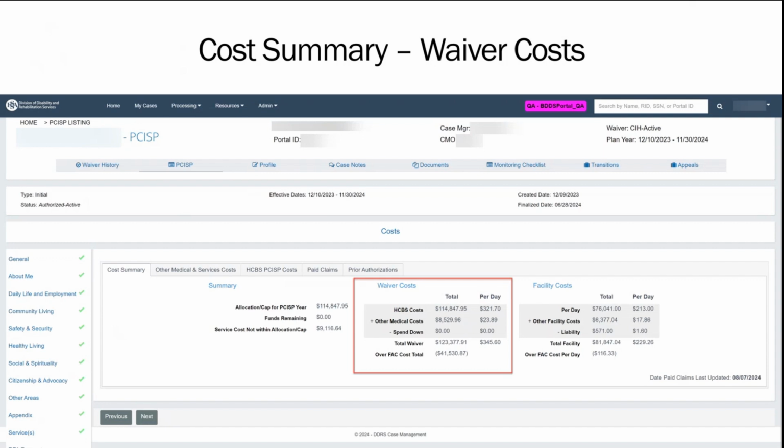The HCBS cost total is calculated by taking the allocation for MFP-CIH or the cap for FSW minus any funds remaining. The HCBS cost per day is calculated by taking the HCBS cost total and dividing it by the number of days in the PCisp year. The other medical cost total is equal to the sum of all the costs on the Other Medical and Services Costs tab. The other medical cost per day is calculated by taking the other medical cost total and dividing it by the number of days in the PCisp year.